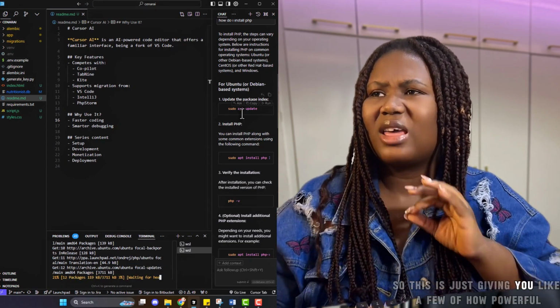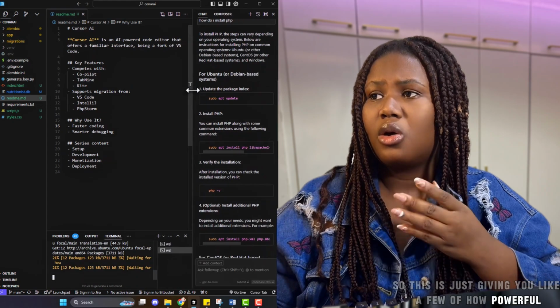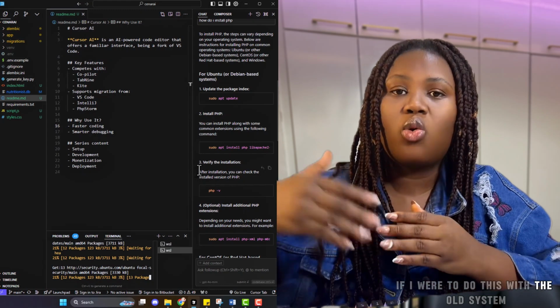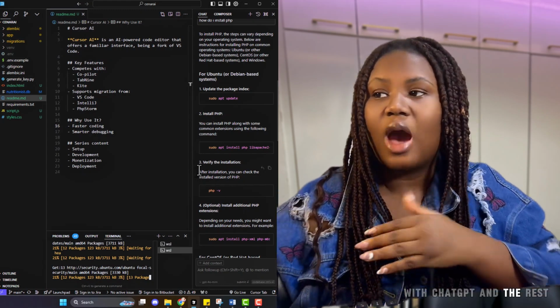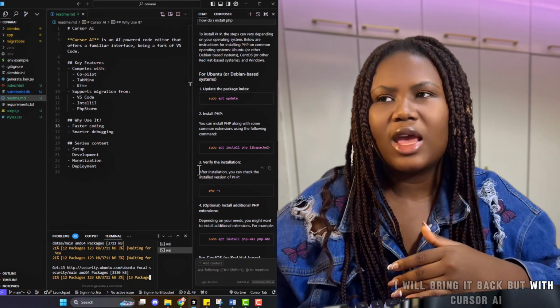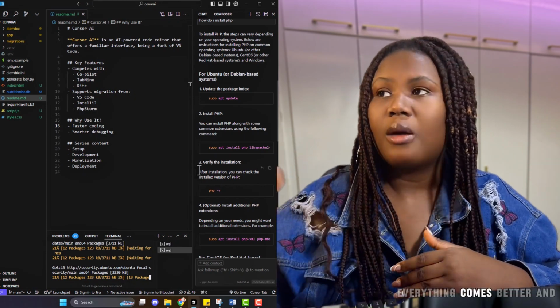So this is just giving you a few examples of how powerful Cursor AI is and the major difference. If I were to do this with the old system with ChatGPT and the rest, I would copy it, take it there, and when it gives me the result, I would bring it back. But with Cursor AI, everything becomes faster, everything becomes better.